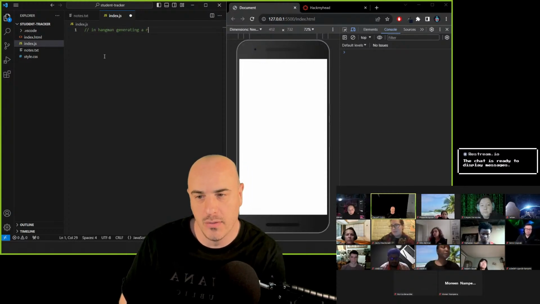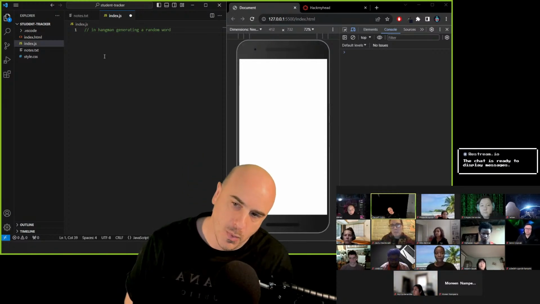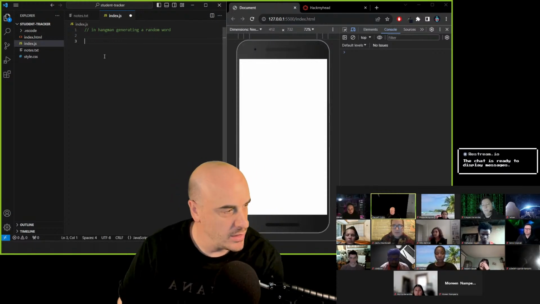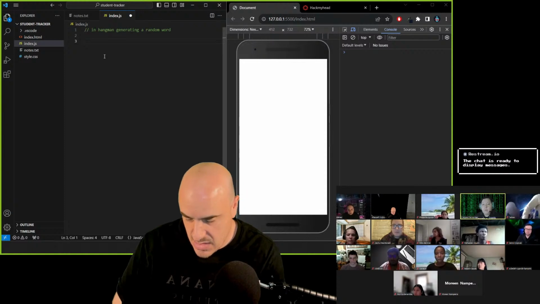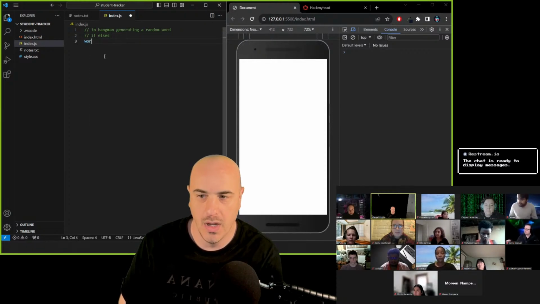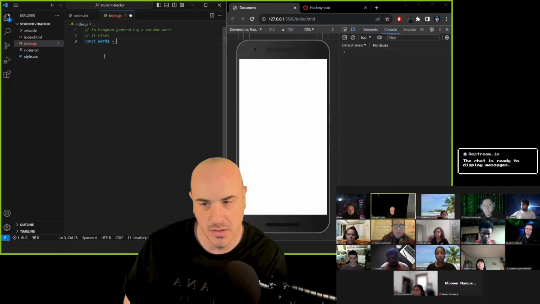generating a random word, right? So what was our strategy for doing that? Can anyone remember their strategy for generating a random word in Hangman? Using if else, I think. Yeah, tons of if else's. And then we just did like const word one equals something and blah, blah, blah, all the way down, right? It was kind of ugly and a lot of code.